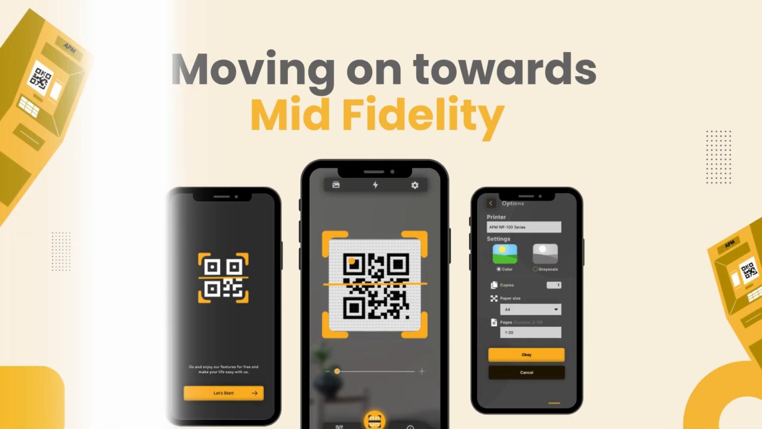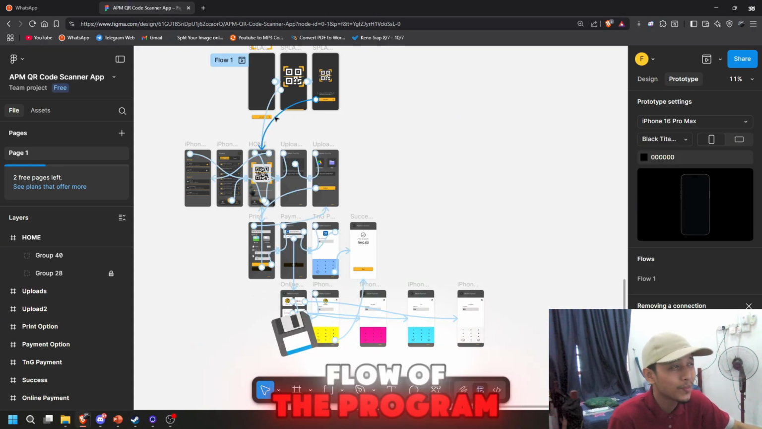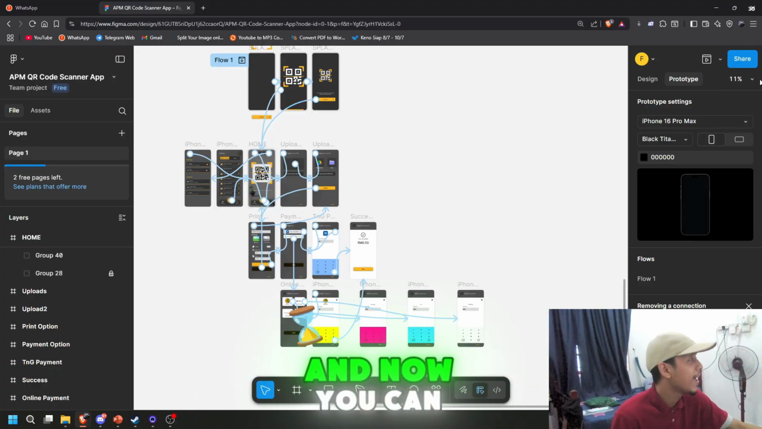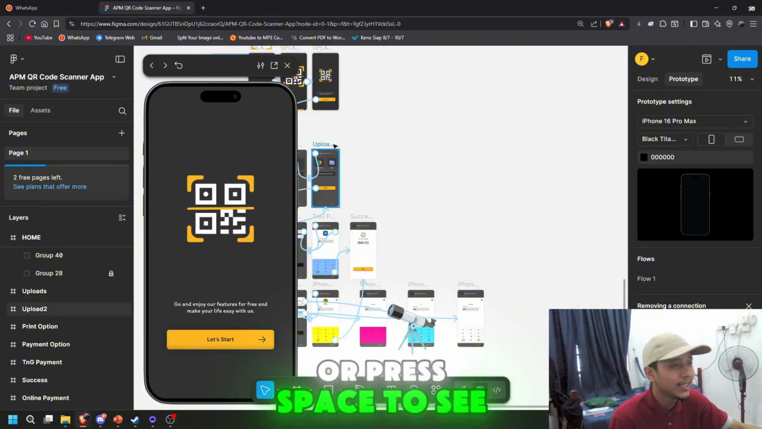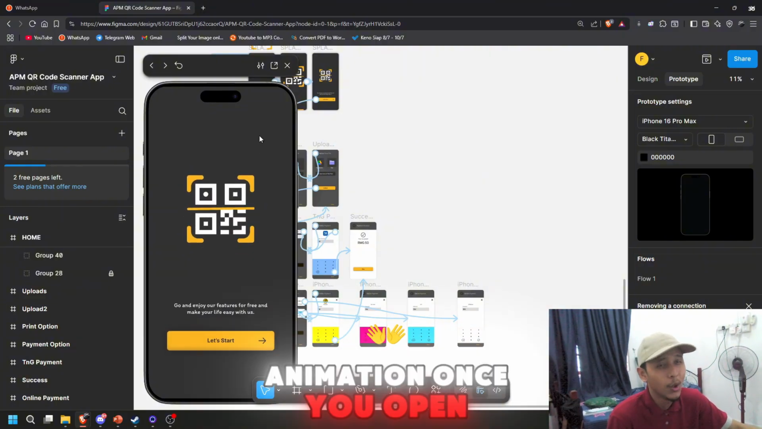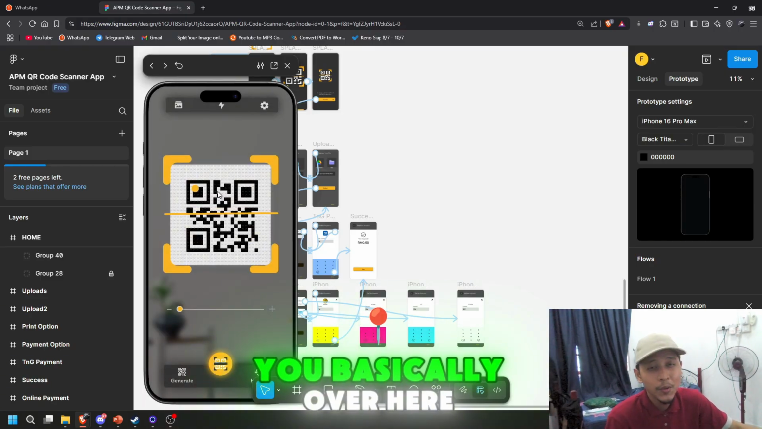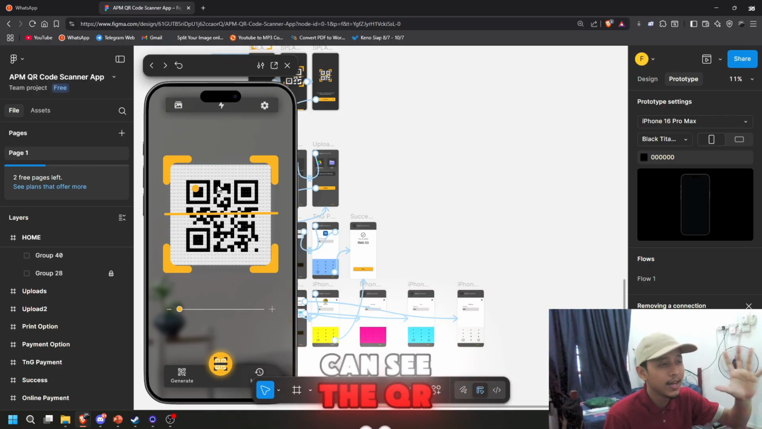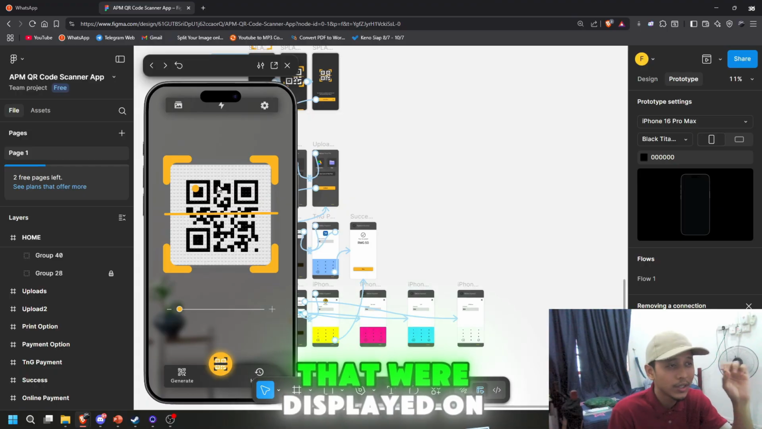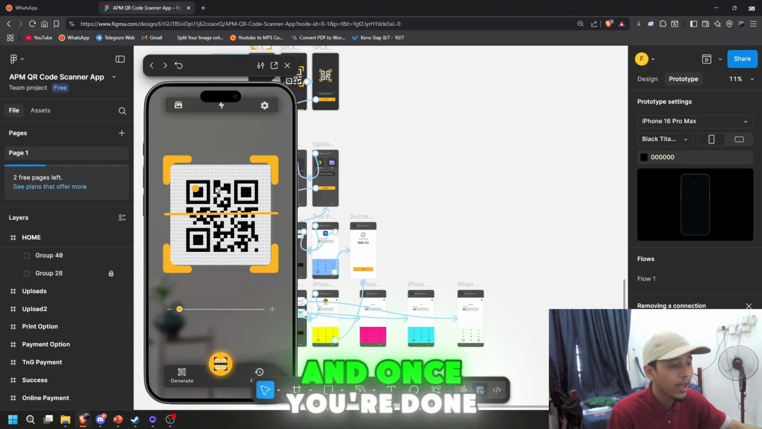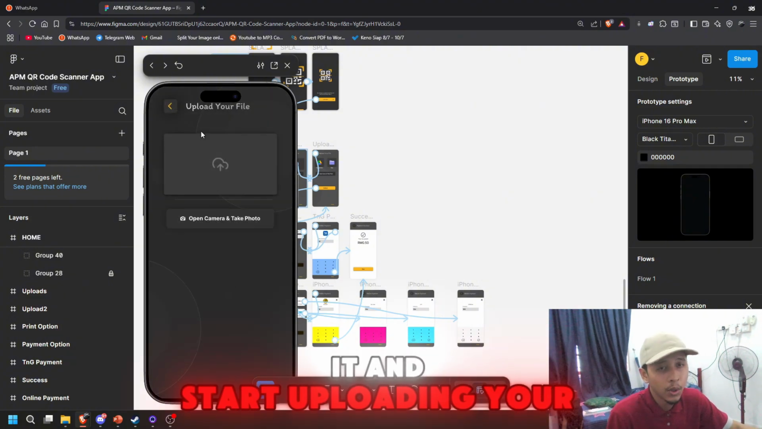Alright, let's go see the app itself. First, we're going to the prototype to see if the flow of the program goes exactly as we want. You can directly go to the preview or press space to see the preview. This is the animation once you open the app. It's very cool, right? Now let's start the program. Over here you can see the QR code scanner, where you just have to scan the QR code displayed on the APN machine, and once you're done, you can snap it and start uploading your file.